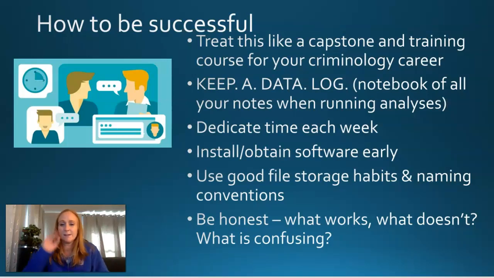Also, install or obtain your software early. For those of you that are not buying the software, that's no problem. Just make sure you can log on to logon.apps.ufl.edu and you can see the software. That's really all you need to do. For those of you buying the software, reach out to me within the first week of class so we can get it on your machine.